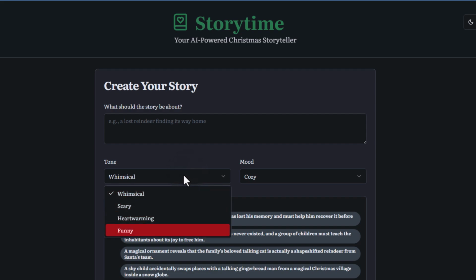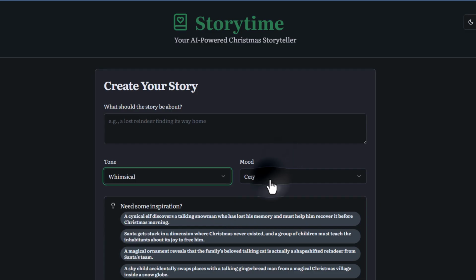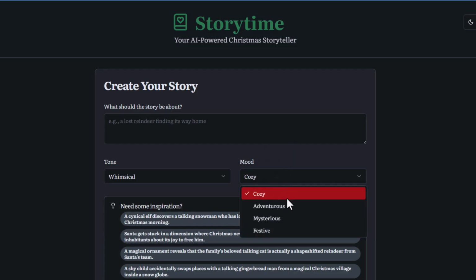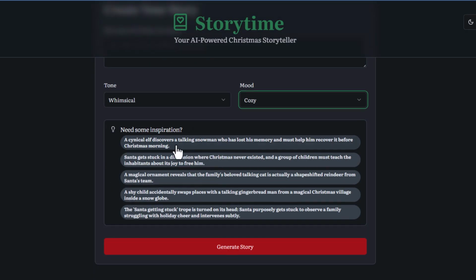We can choose between tones: whimsical, scary, heartwarming, funny, nice. For the mood, we can choose between cozy, adventurous, mysterious, festive. Sounds pretty nice as well. And it shows here, need some inspiration. We have some sample ideas here.